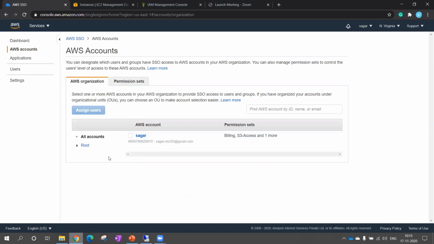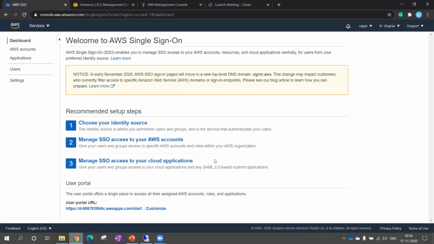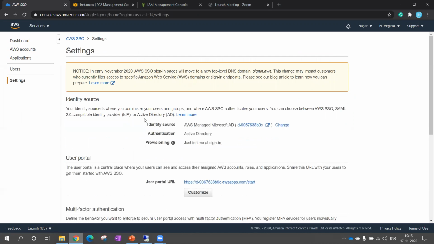See, in AWS organization, you can see my account is already added, and I also get the option to add multiple accounts inside that as well. But you have to go to the AWS organization, and from there you need to add it, and after that the new account will show up over here. Now this is the first step. Now, what is the second step? In my case, I have to select an identity source. Let me show you the first step over here.